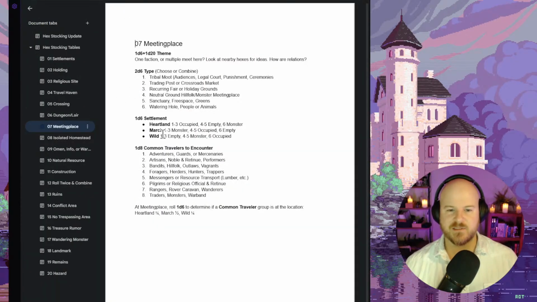So, the meeting place, we know what they're there. Alright, is there any occupation here? So we are in the marches. So let's roll a d6. Settlement here. We rolled a 4, so it is indeed occupied.